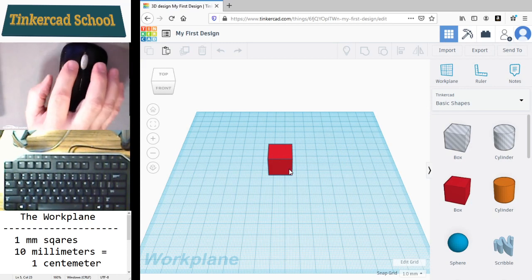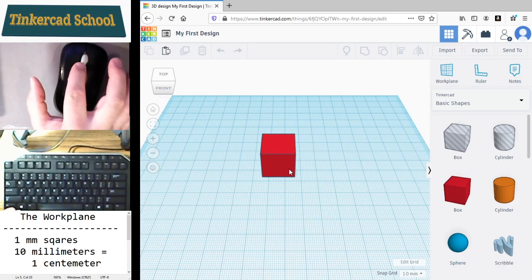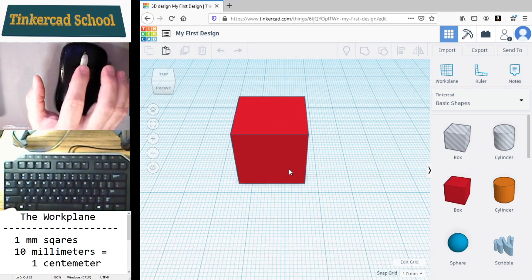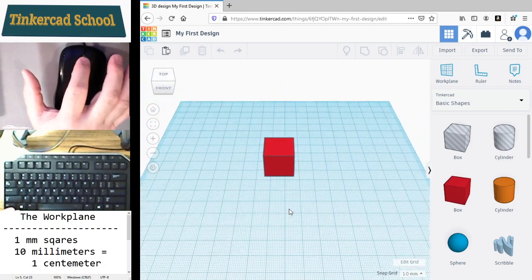Now I'm going to zoom in, and to zoom in I'm going to use the wheel of the mouse and roll up on it. There's another way to do it. I'll get to that a little bit later. And if I want to zoom out, I can pull back on the wheel of the mouse.